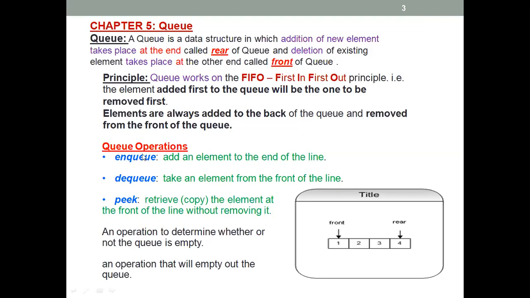So, here they use a different term, but it is the same thing as push and pop. Here they say that enqueue adds an element at the end. When a new element comes at the end, they add it, and it's also called the rear. Dequeue takes an element from the front of the line, so when removing, it is removed from the front. So this is the same as push and pop.